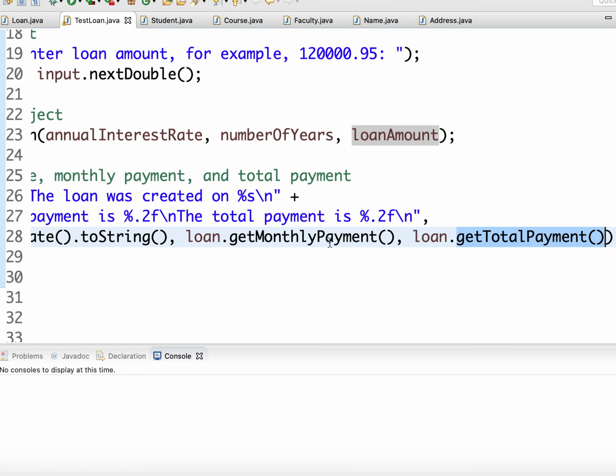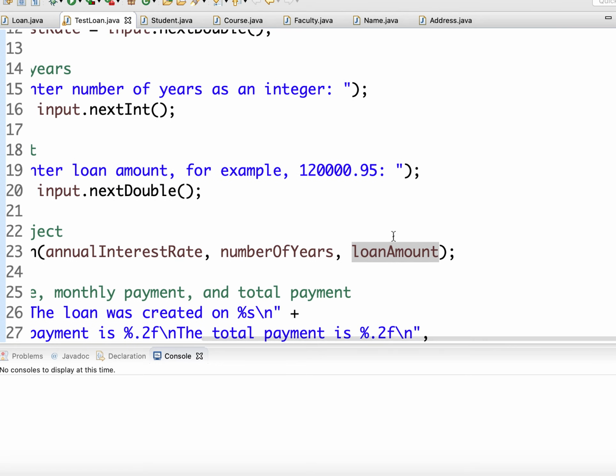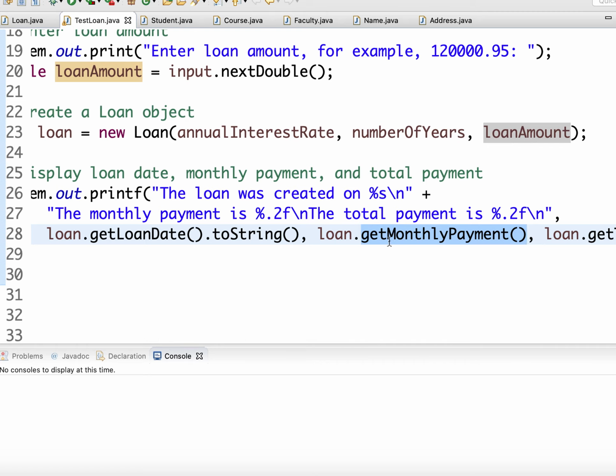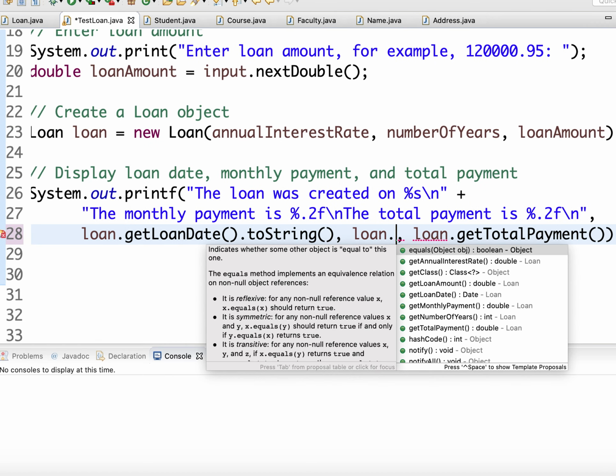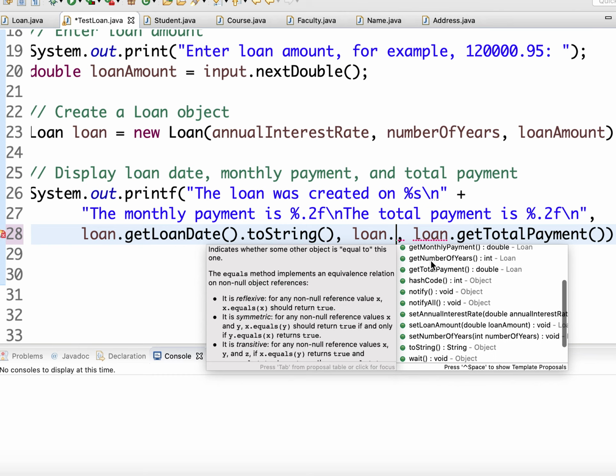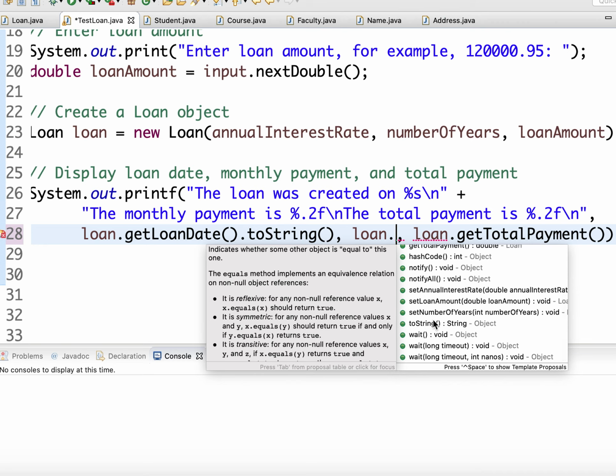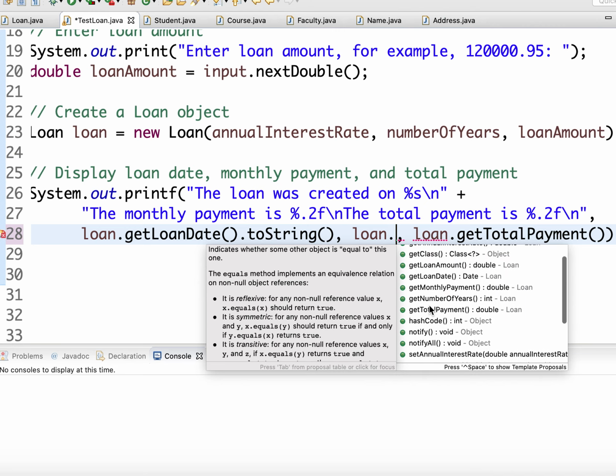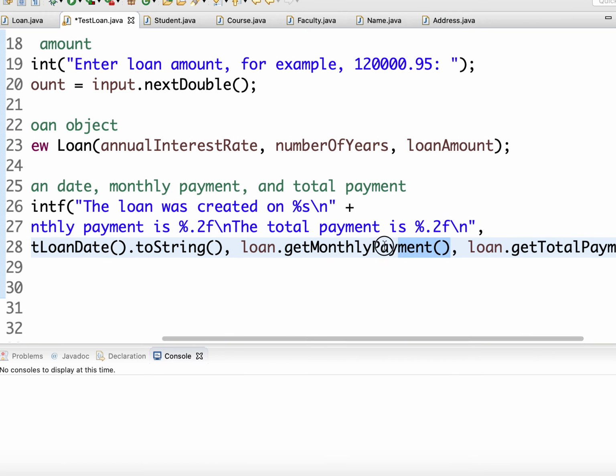What is more important here is that when we call getMonthlyPayment, as a user of this Loan class or Loan object, we don't need to know how the getMonthlyPayment method is implemented. In our program, when we write loan and then put a dot in our IDE, we will see a suggestion list where all the public methods are given. From this we can select getMonthlyPayment and it will simply give us the output. For using this method, we don't need to know how it is created.